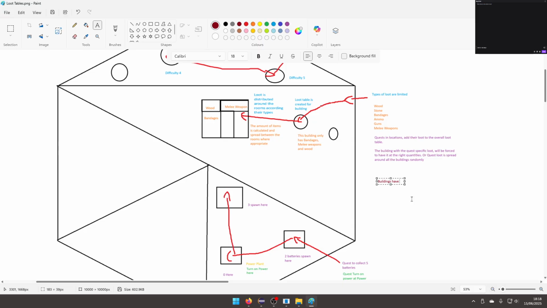So buildings have types that filter items that can spawn, besides quest items. Actually quite like doing it in Paint. It's pretty trivial.